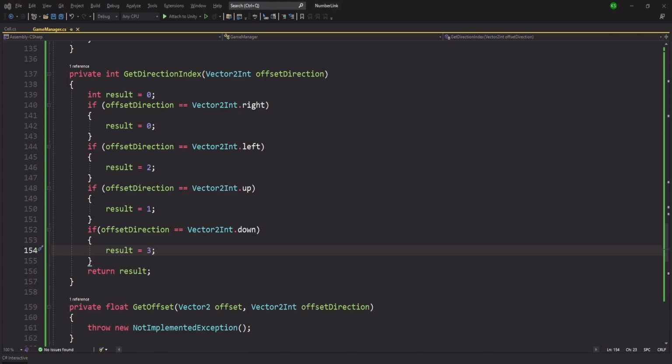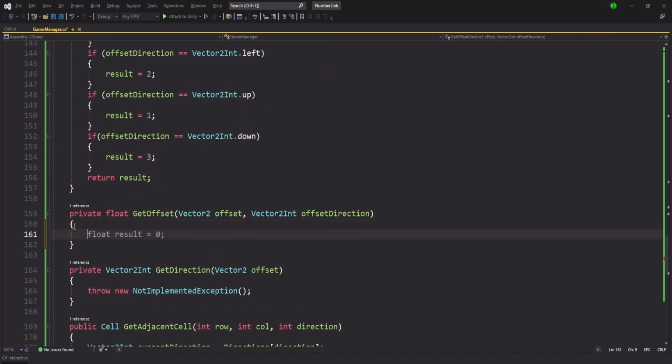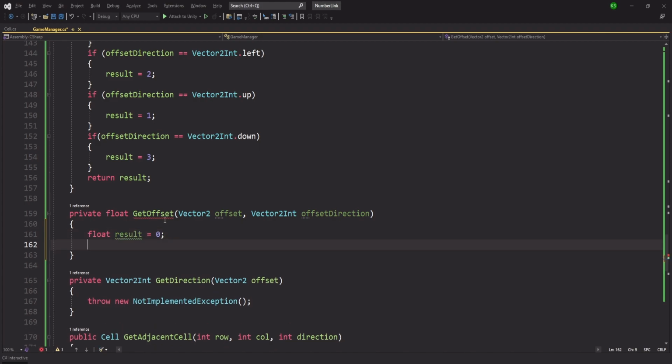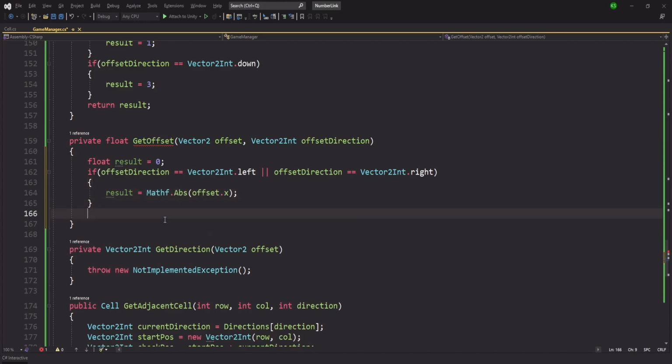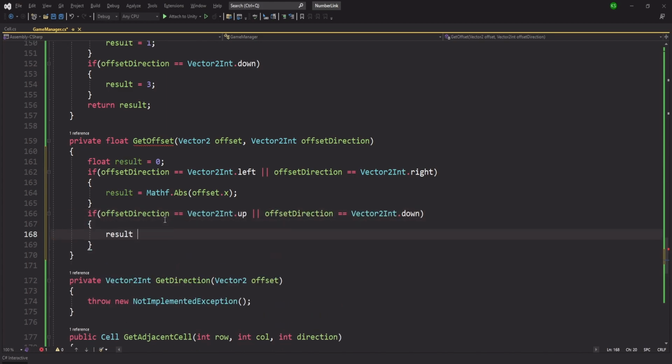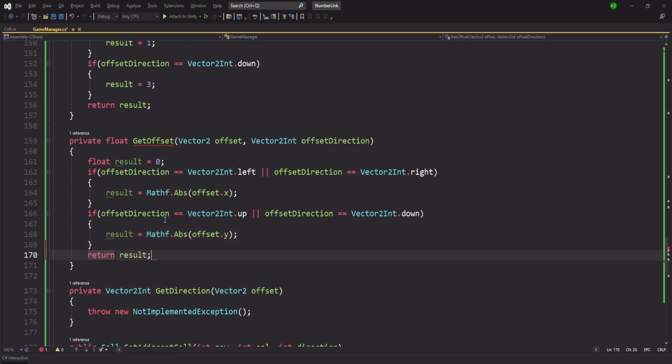So these are the directions that we have passed, and after that we need to set our get offset for the direction. So float result is going to be 0, and if our offset direction is equal to left or our offset direction is equal to right, so we are going to set the result to be equal to Mathf.Abs of our offset.x, and similarly if our offset direction is going to be equal to up or down, then our result is going to be Mathf.Abs of offset.y, and we are going to return the result.